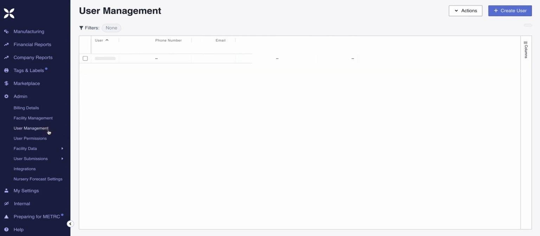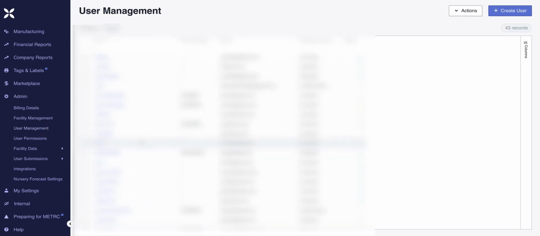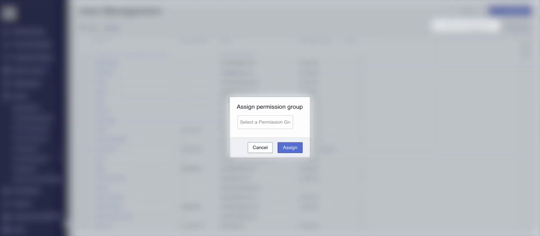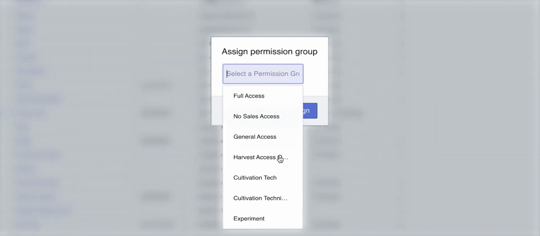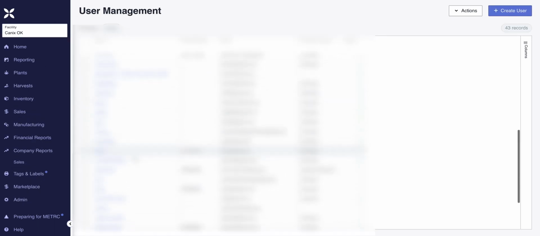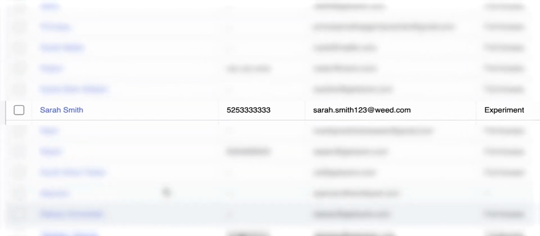Now, let's say I wanted to add Sarah, the user we created, to this group. Going into User Management, I would select Sarah's name, and in the top right-hand corner, underneath the Actions drop-down, I would select Assign Permission Group. From here, I could select the Experiment group, and when I click on Assign, her user information will now be updated. Her name, phone, and email address will remain the same, but her permission group has now been updated from Cultivation Technician to Experiment.